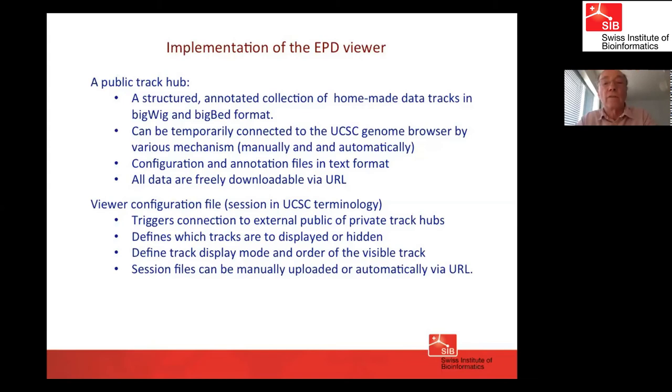The EPD viewer is also based on a configuration and annotation file in text format, and all data are freely downloadable via a URL. The viewer configuration file, called a session in UCSC terminology, triggers the connection of the browser to external public or private track hubs. It defines which tracks are displayed or hidden. It defines also how the tracks should be displayed and in what order. And the session files can be uploaded manually or automatically via a URL.